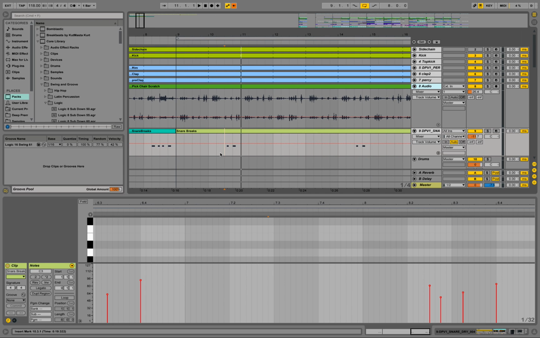Now it doesn't have a groove applied, and when I select this one, it does something else every time it goes by.